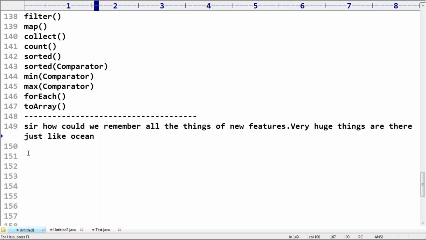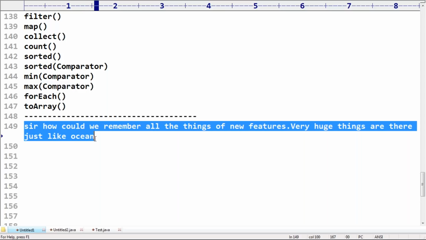How can we remember all these new features? Very huge things are there, just like an ocean. Nothing, man. If you refer to them one by one, automatically you will get them. Just revise multiple times. There is no shortcut for that. If you keep on doing coding, automatically you will become capable. Why do you have to worry about that?